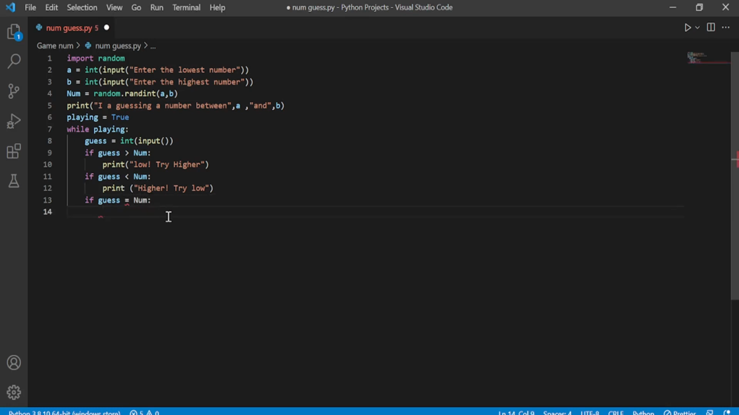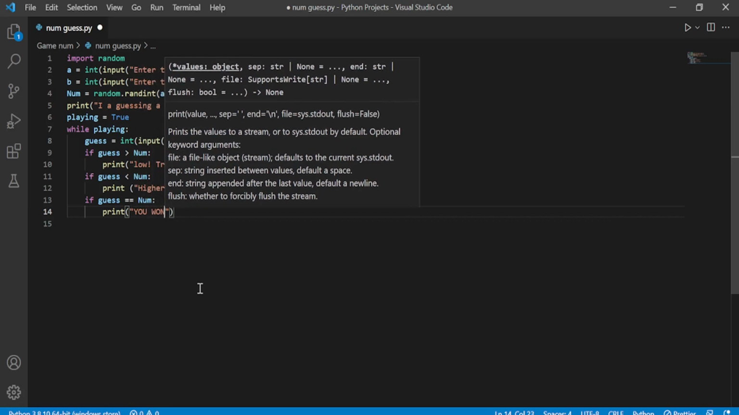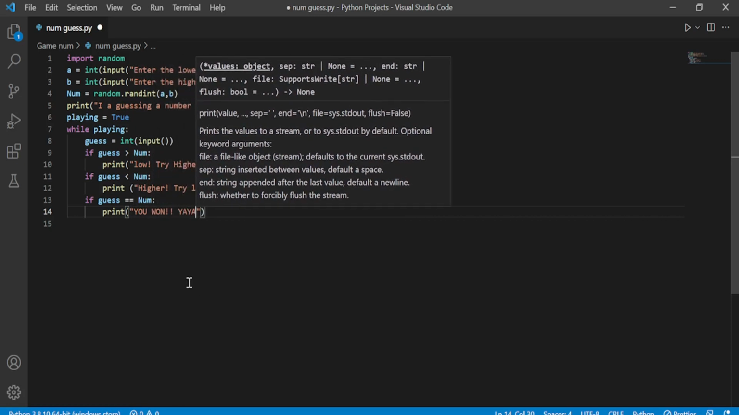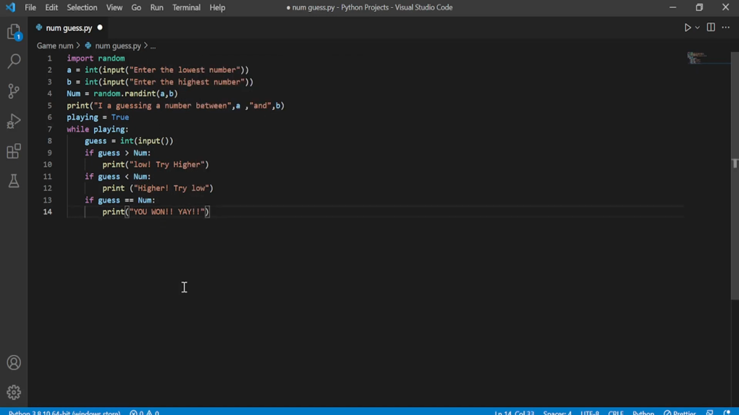Okay, if guess is equal to the number. The reason I did not give two is I was just showing that you can write two. If you don't write two, it is going to give an error. Then I'm going to write print again: you won. Of course you won in this case. So in 14 lines of code we have just completed the Python program.